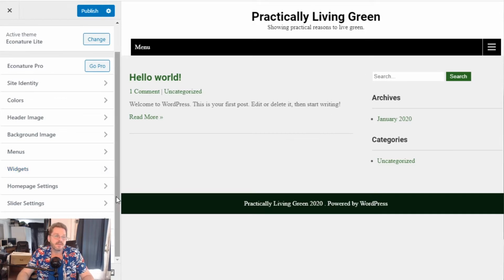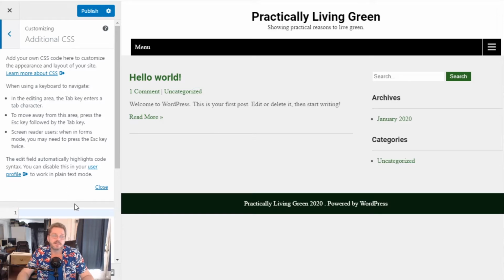And almost every theme that I've ever seen has the additional CSS field on the bottom left. If you just click into it, this lets you put in custom CSS code. Now what this does is that it overrides whatever the theme has in it, so you can change certain things like colors or header dimensions.